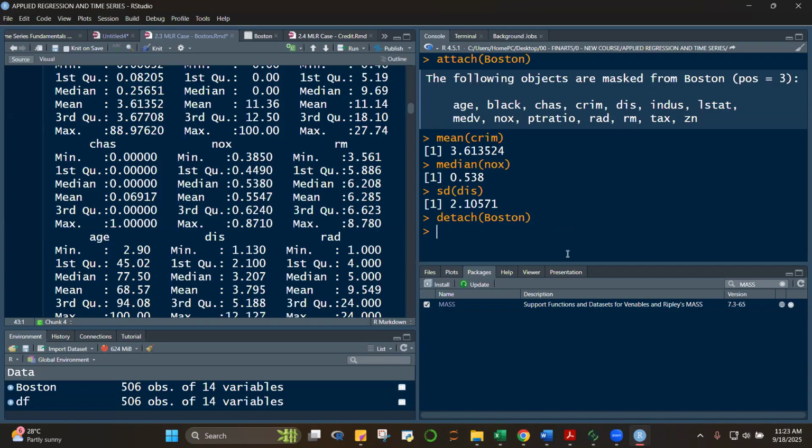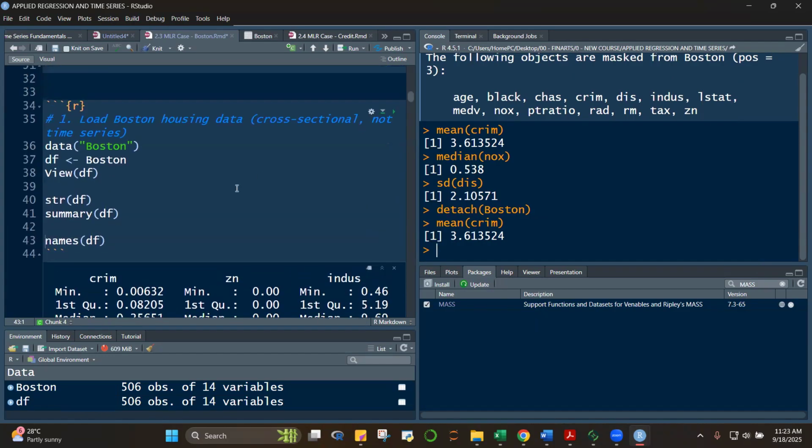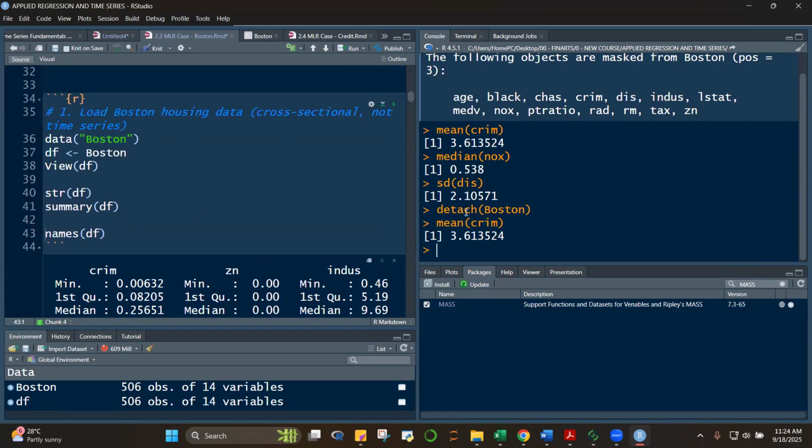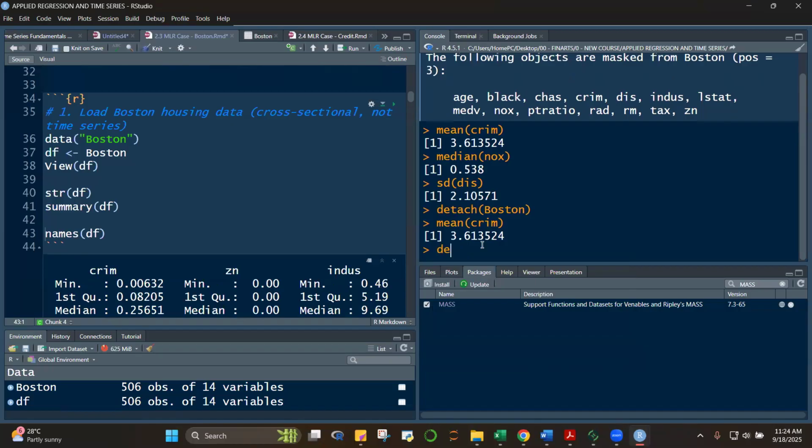So detach Boston, and once again, when I get the mean of CRIM, oops, wait, I already touched Boston. Wait. Mean of CRIM. Wait, let me see. Detach again. Detach.